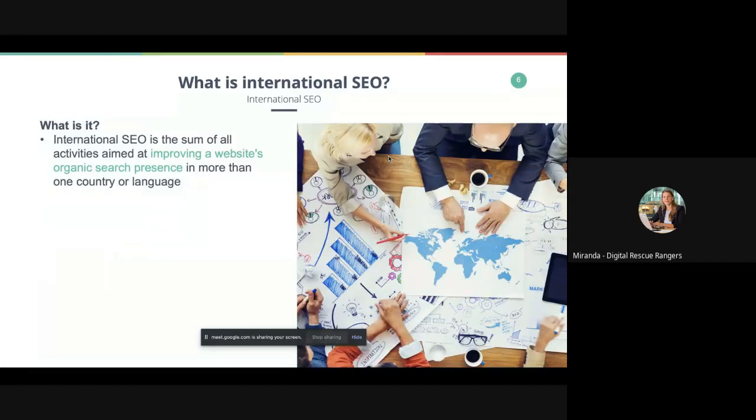So first of all, about international SEO, what is it? When you have normal SEO, you try to increase the traffic to your website. International SEO is if you do that for multiple countries or multiple languages. That gives an extra complexity that you need to keep in mind. So all the activities that you do for multiple countries and multiple languages fall under international SEO.